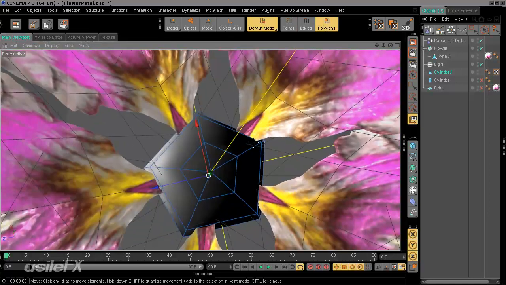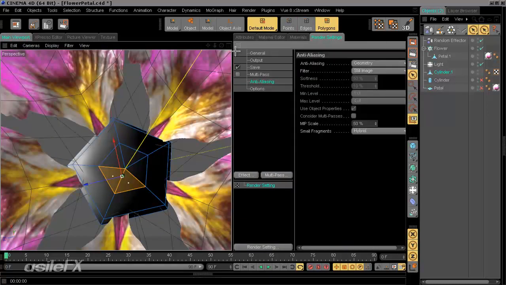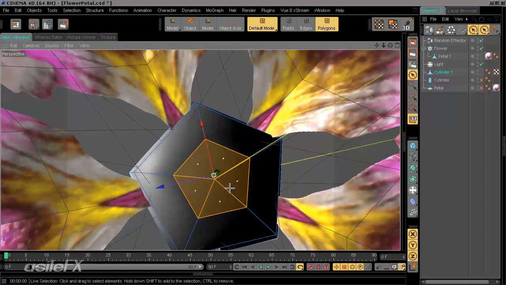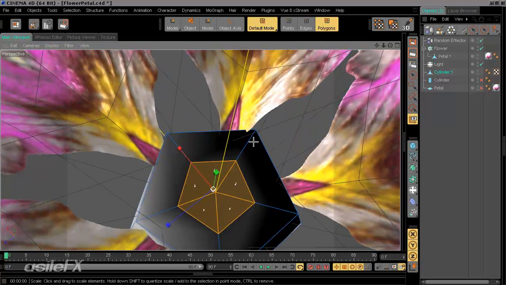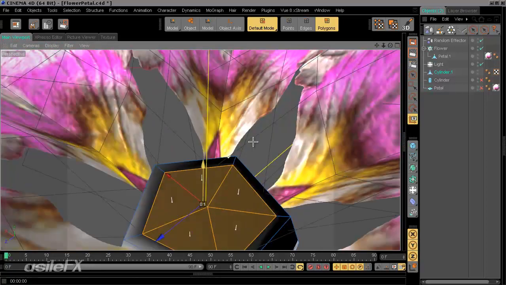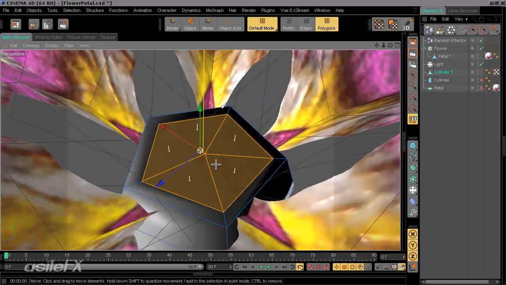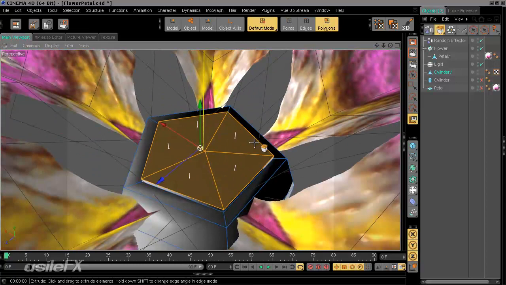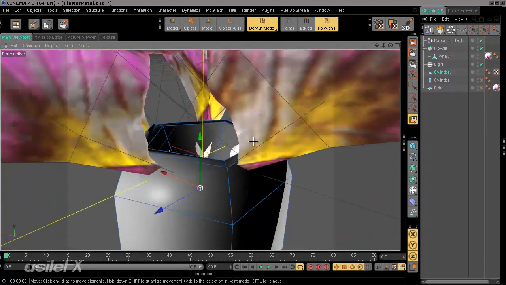Switch polygon mode, and starting at the top, going to select the live selection tool, this top area. I'm going to go ahead and bring that down, increase the scale, and then M T on the keyboard, which is going to extrude, and then we can scale that down and dip that down a little further.